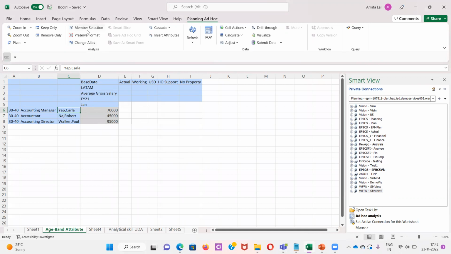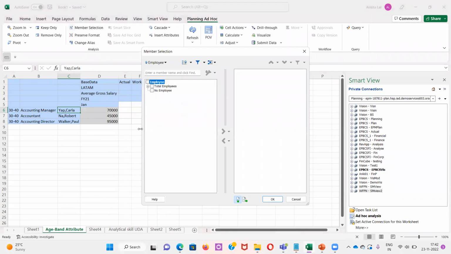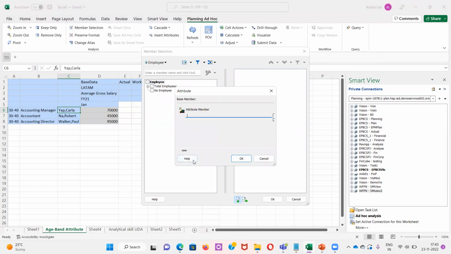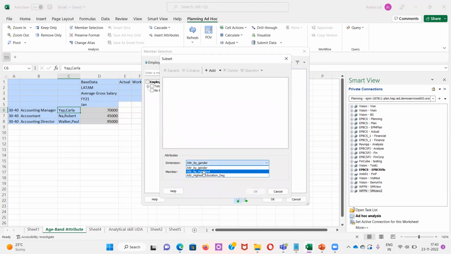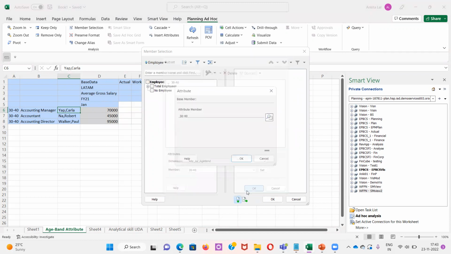For that, I will go to member selection. Here, I will select attributes. In the attribute, I will go to this select attribute option. Then here I will be selecting the attribute as age band, then 30 to 40. Then I will set the attribute. After that, I will click on OK.